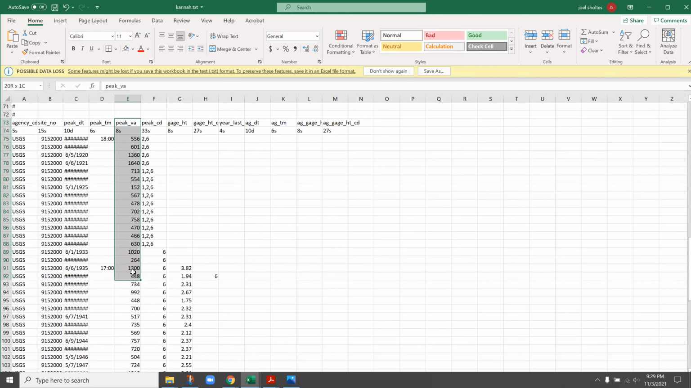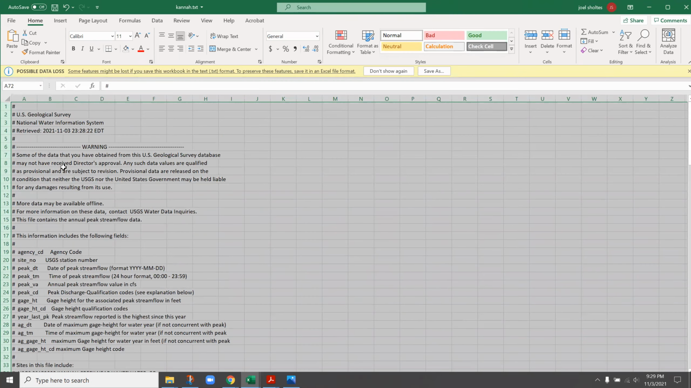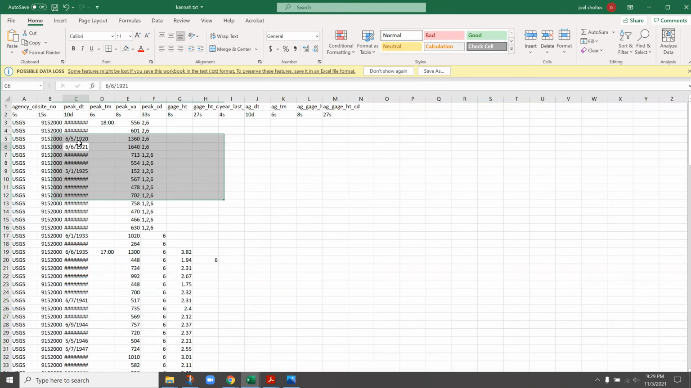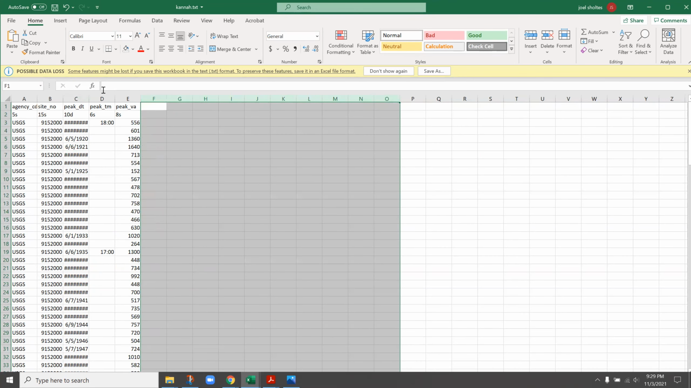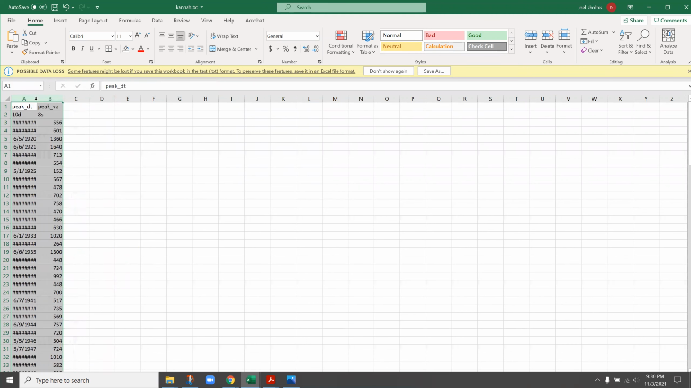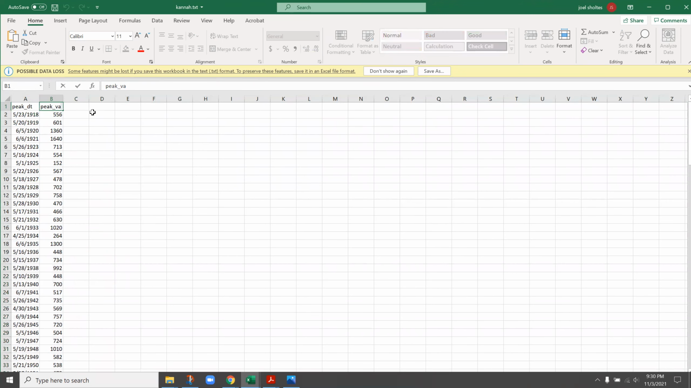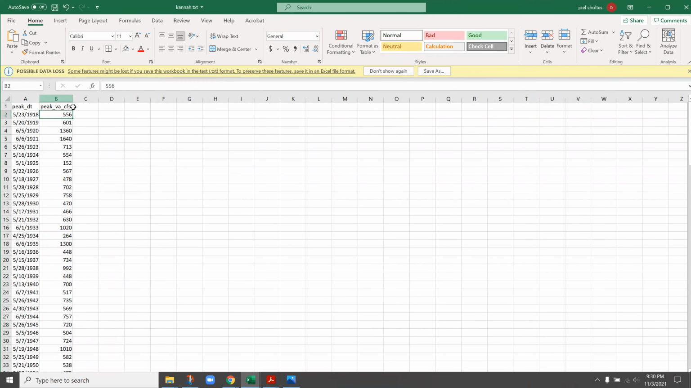Great. Peak value is what we're interested in. We can keep the date as well, though it's not necessary. I'm going to delete this header information and we'll just keep this right here. And delete all this stuff, we don't need it. That's all extra. So USGS data is always going to be CFS. So I'm just going to add those units there so we can keep track of that.